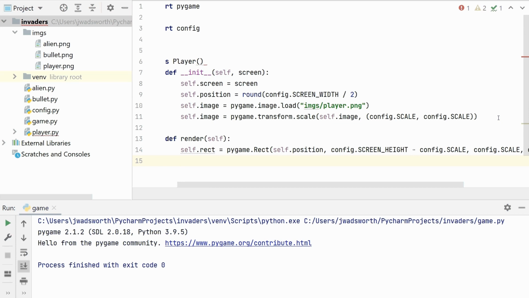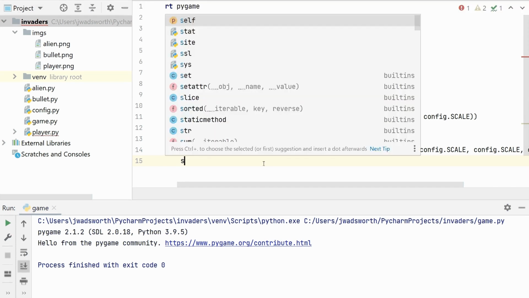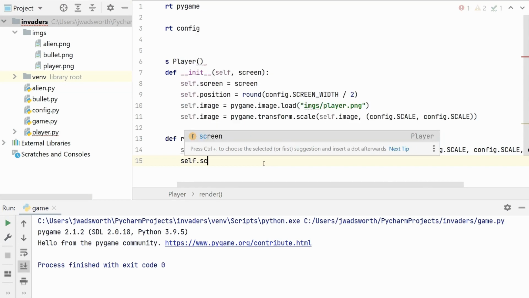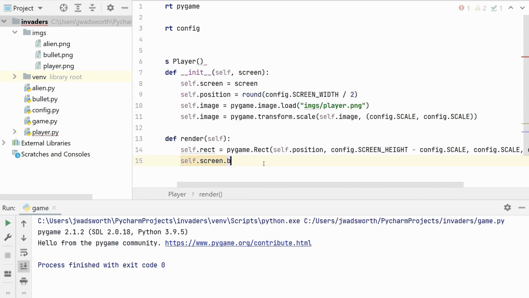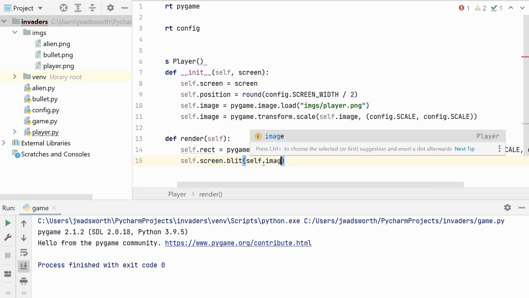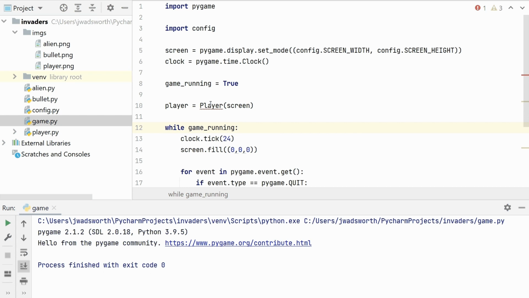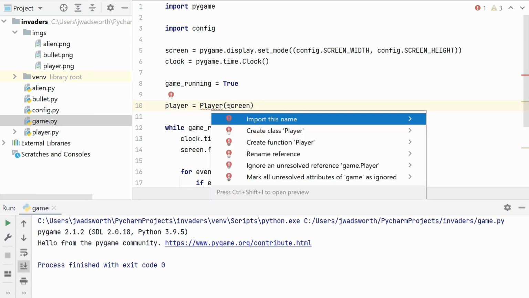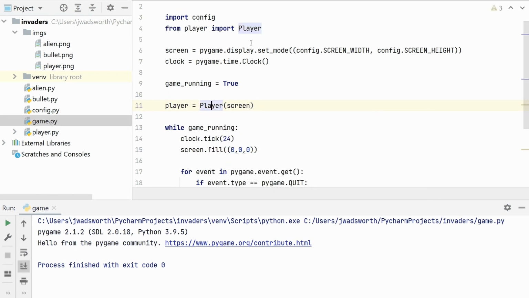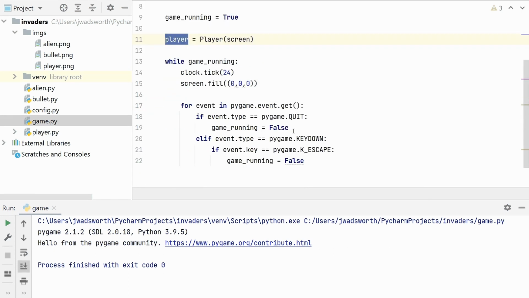And then we are going to actually draw the image with that rectangle. So self.screen.blit, and we pass in self.image plus that rectangle. Tell it where to draw the image. Okay, so now we have created the player, but we don't know what a player actually is, so we need to import that. We'll just hit Alt-Enter to automatically do that.